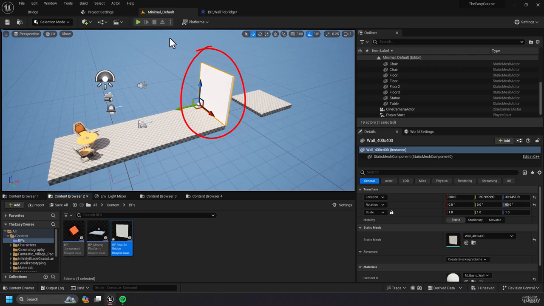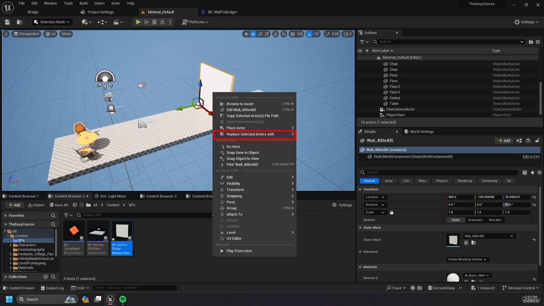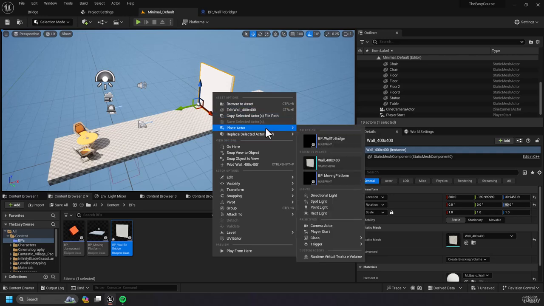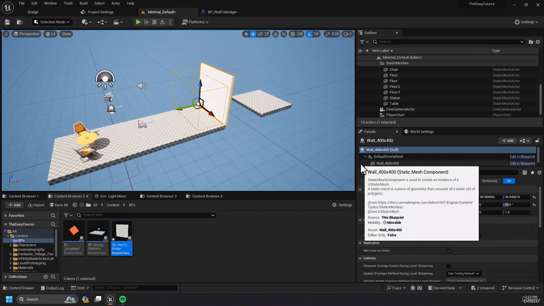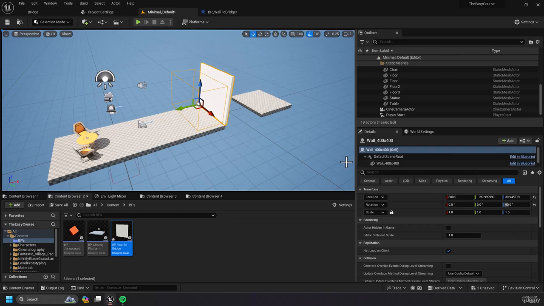To make it work, we need to replace it with the blueprint we created. Luckily, it's very easy. First, make sure the blueprint is selected in the content browser. It should be highlighted with this blue color. Now you can right-click on this static mesh. Then expand Replace Selected Actor With. Finally, choose the BP wall to bridge. Note that this wall to bridge blueprint is visible here only because you previously selected it in the content browser. There it is. We successfully replaced the static mesh actor in the level viewport with the blueprint we created.